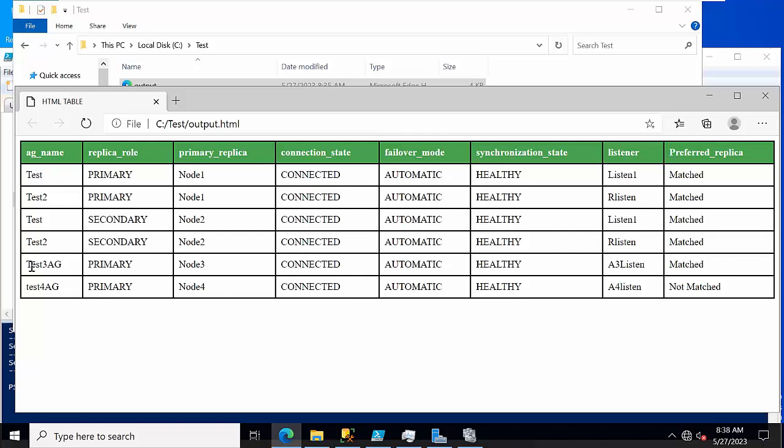Now test AG3 is running on node 3. We have given the preferred replica as node 3, right? So that's the reason it's a match. Test AG4 is running on node 4, but it has to run on node 3. So that's the reason it is not matched.